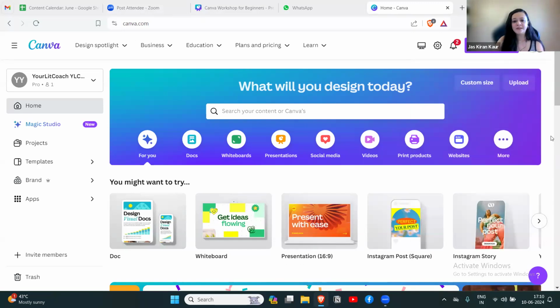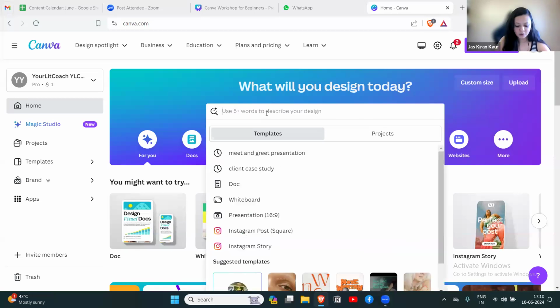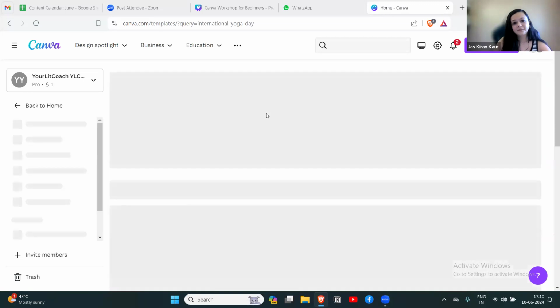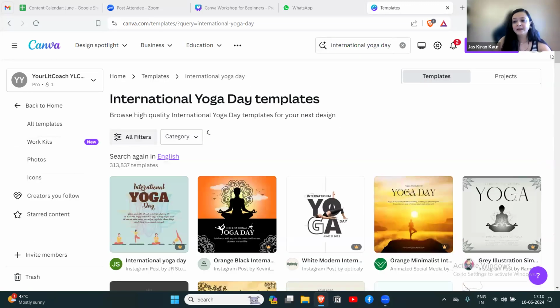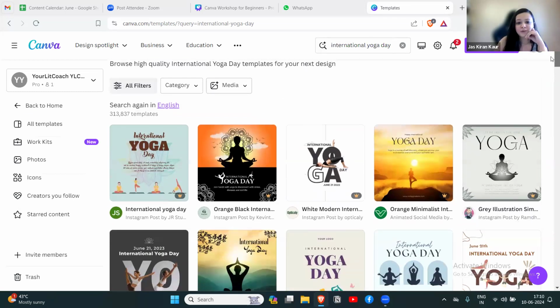When it comes to the home screen, it gives you options to design pre-made templates. So for example, today I want to work on a social media post. And even if I have a concept in my head, so I want to do something related to International Yoga Day, you simply search it in and you start looking at the options that Canva gives you.